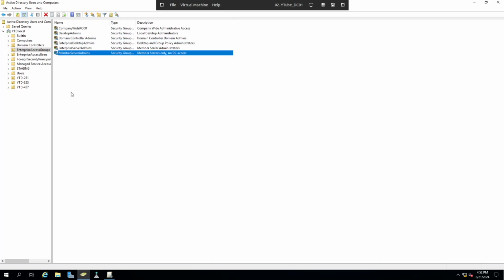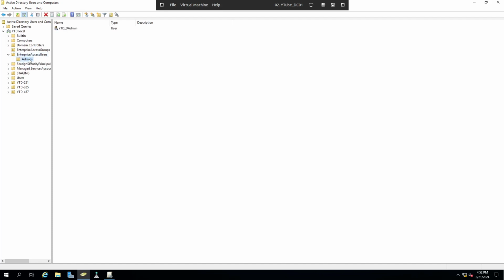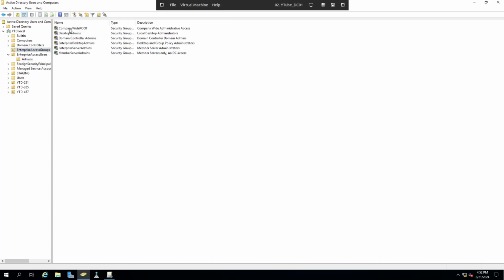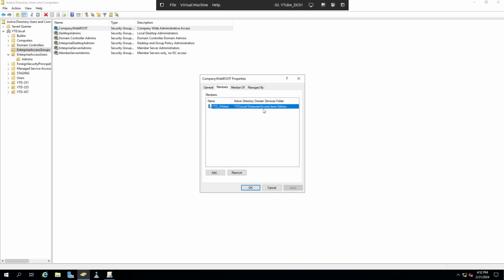So I would just create some groups for yourself. Try to mimic the same kind of protocol where you have access to one but not the other, and then maybe an account that has access to everything. And then go under your enterprise users, create an admins OU, and then give yourself a user, an admin user that you're going to create that would be like your domain admin account in this series of configuration. Just make sure that after you create this account that you go back in here and you go into your company-wide root, go to your members and add your account, because if not, you won't have access into anything after you set this up.